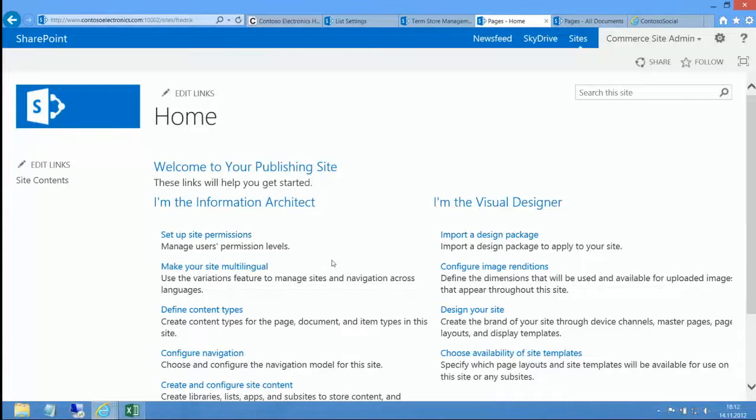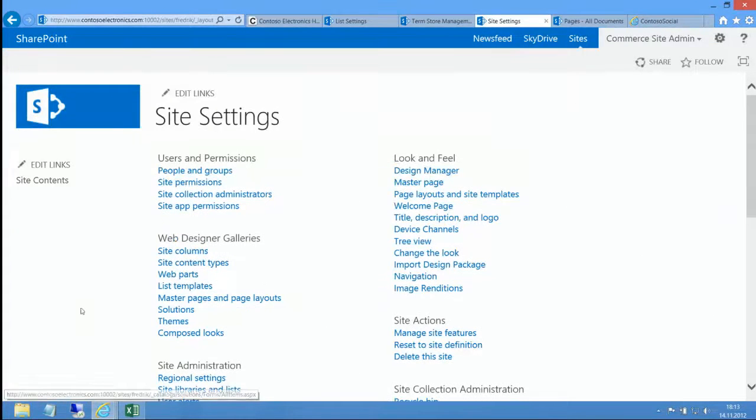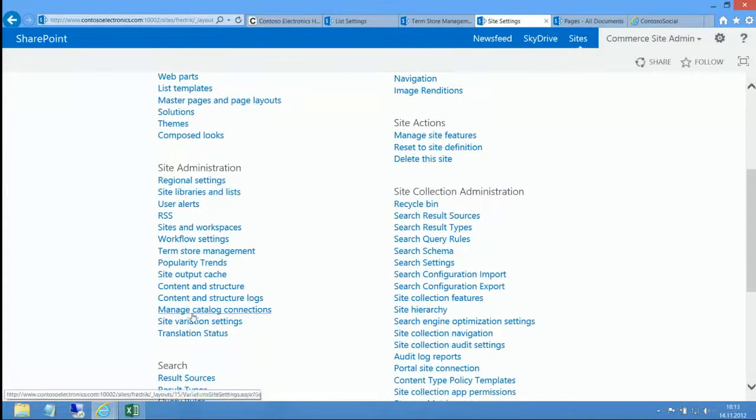Nothing has been configured for this yet. What we'll do now is connect to the same catalog you've seen that we use on our public site already. This shows you how you can do that one-to-many relationship when you connect to catalogs. If I go to site settings, and I go to the option you see here, manage catalog connections.